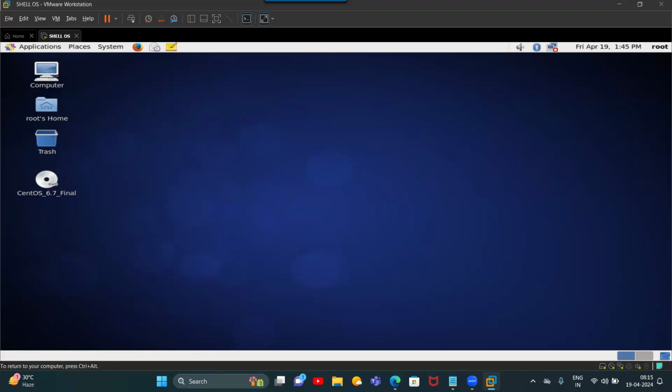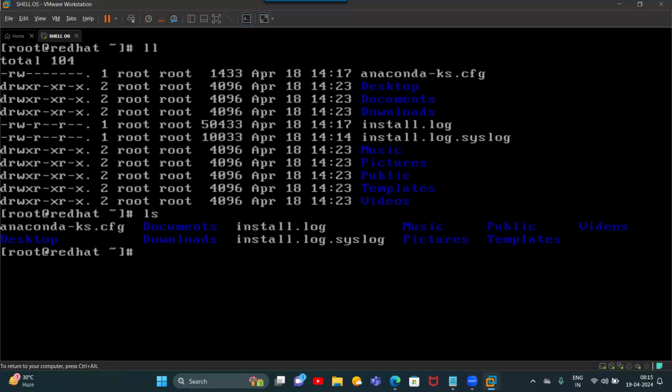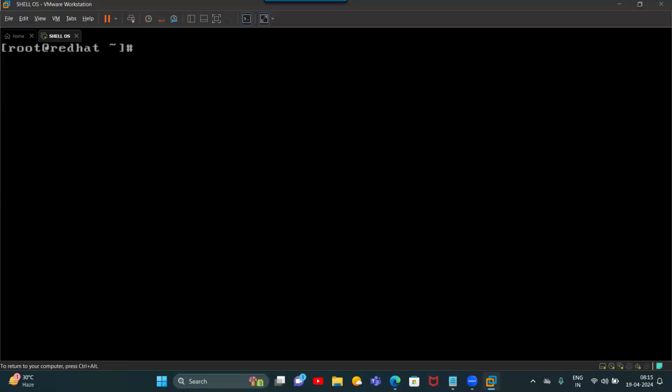Now, what is the difference between CLI and GUI? That I will show. Control Alt function F2. Now I'm in command line interface. When I entered into command line interface and logged in, this screen is called terminal. Terminal is used to execute commands. Whatever commands we want to execute, we execute from the terminal only. Here we have only a single terminal to execute commands. We cannot open multiple terminals.